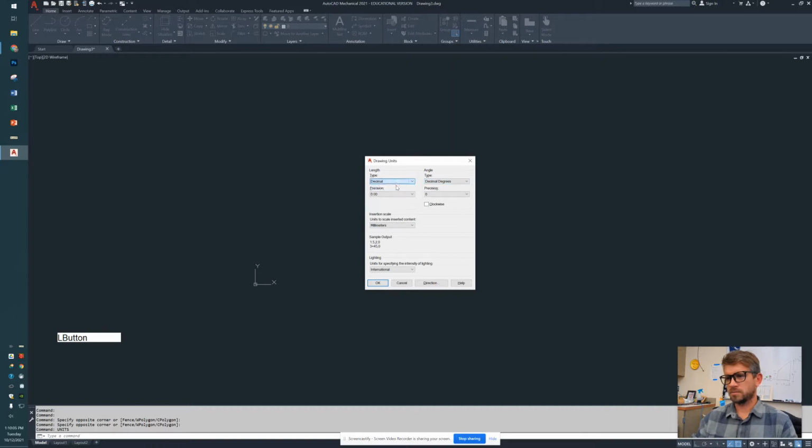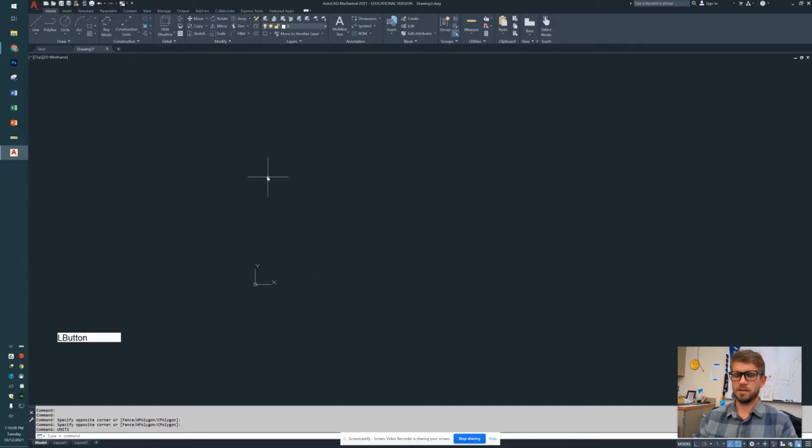And we can make adjustments here if we need to on precision. How do we want this to turn out? So I'm going to say OK for that. So we got our units are set.